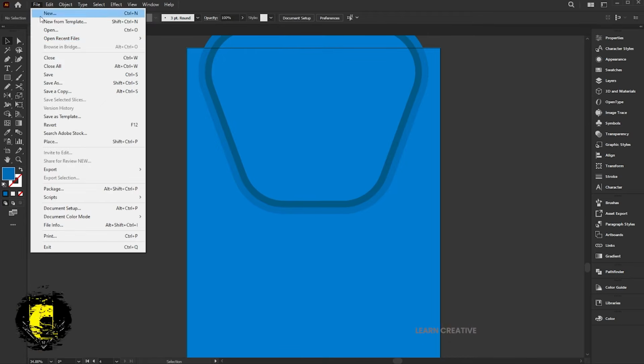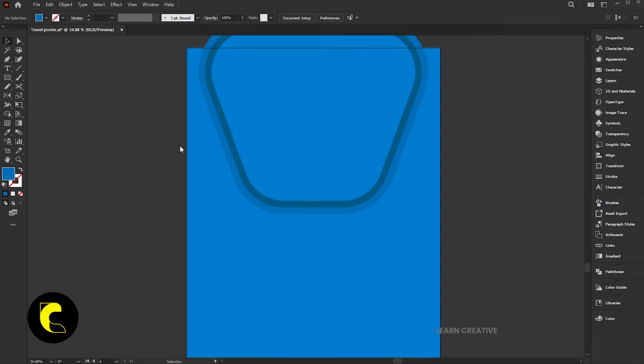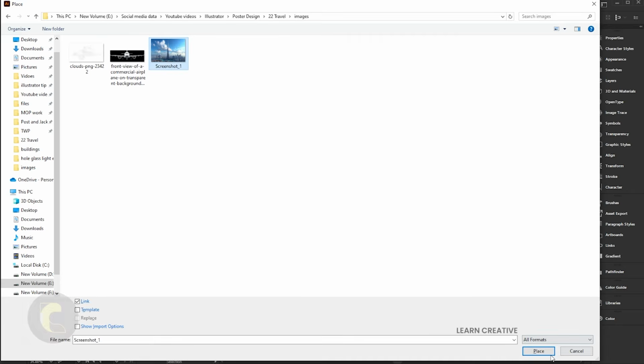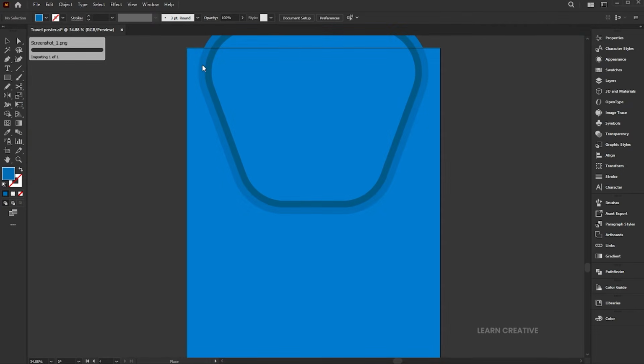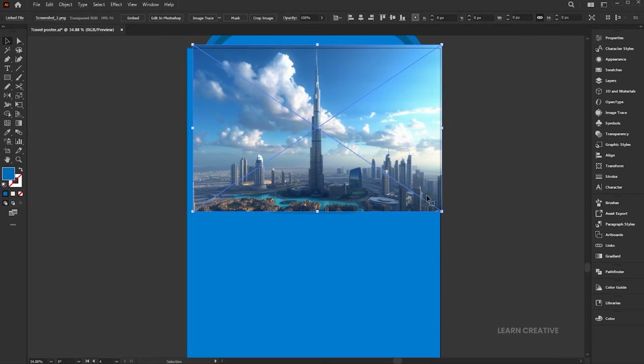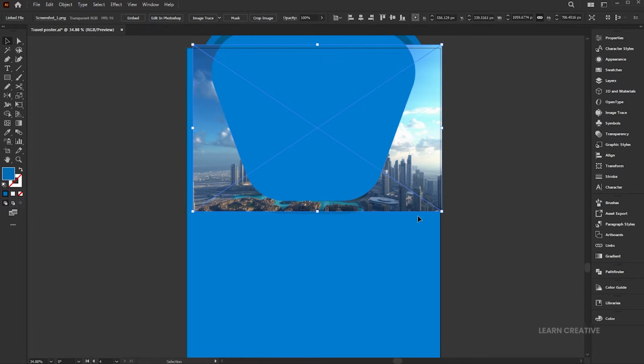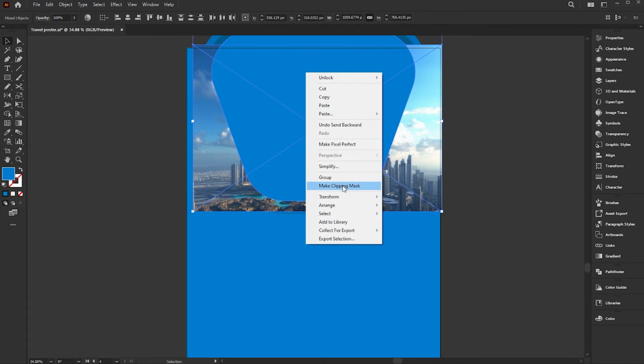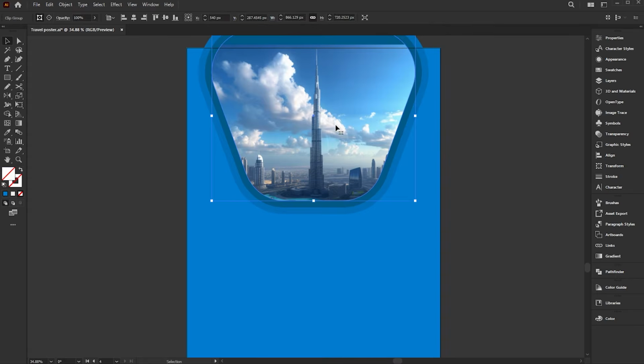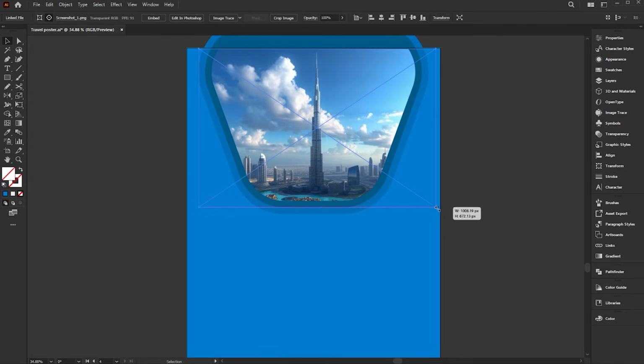Now go to the File menu and Place. Select the image, and place. Link to this image mentioned in the description of the video. Send it to backward. Hold the Shift button to add the rounded rectangle to the selection. Right-click on them and choose Make Clipping Mask. Go to the Direct Selection tool and adjust its size and position.